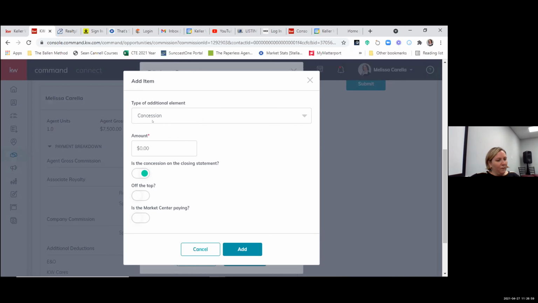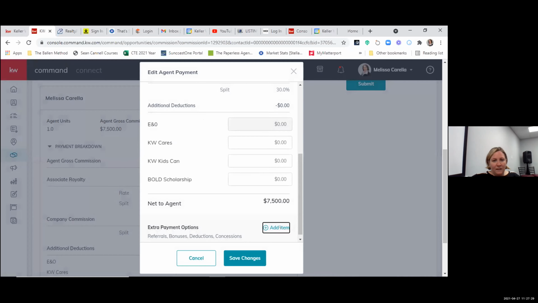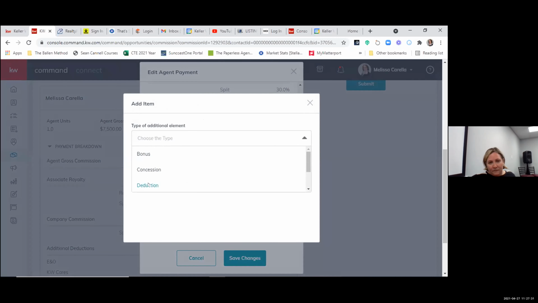If, for example, you're providing a home warranty to save the deal for whatever reason, and you decide, okay, I have to provide this home warranty, it would come off the top of the split, and the brokerage, the market center, would help you pay for that. If it's not going on the closing statement, it's a last minute thing, like they took the washer or whatever, and you're helping make some negotiations and contributing, then it's actually going to be a deduction and it comes off of your side.